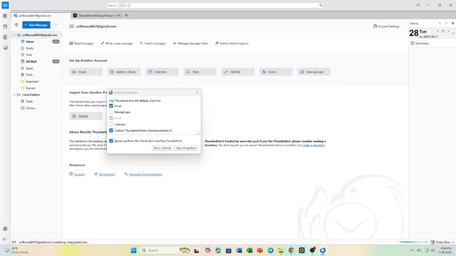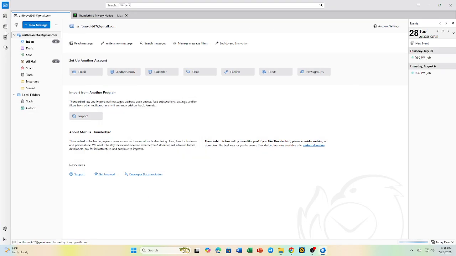If this is your first time using the application, you may automatically see the account setup screen. Look for the option to set up an existing email account. Enter your name, your email address, and the password associated with that email account.